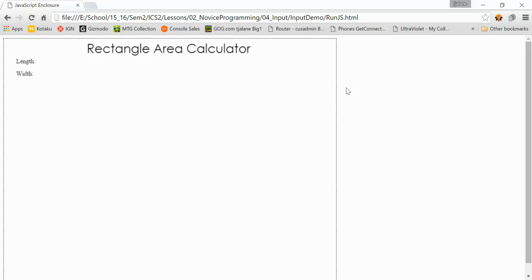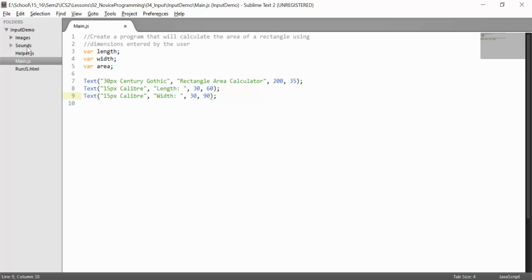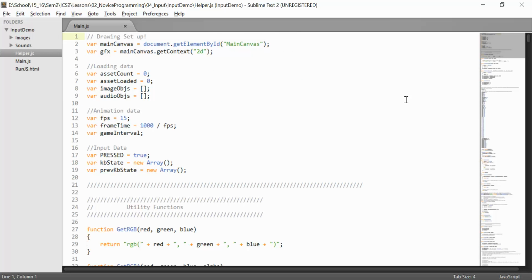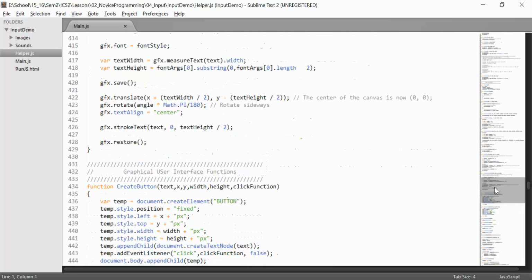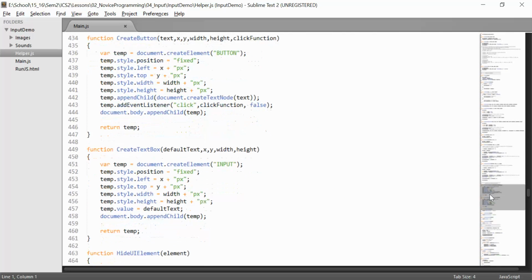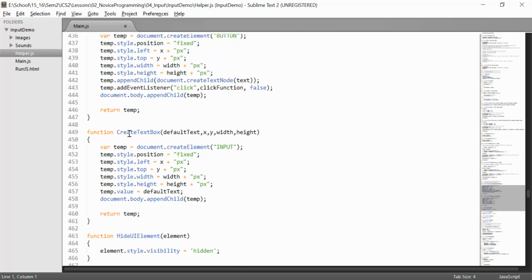Now we don't have a place for the user to type anything in yet. That's what we're going to be focusing on right now. Now going into the helper.js and scrolling down to the portion of the user interface logic, get to it. This is the subprogram that we're going to call, the function that we're going to call, create text box. Now, if you were to manually do this, you would have to go through all this kind of stuff.